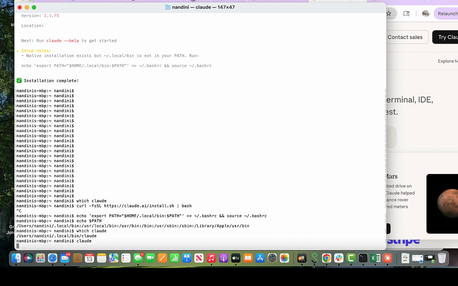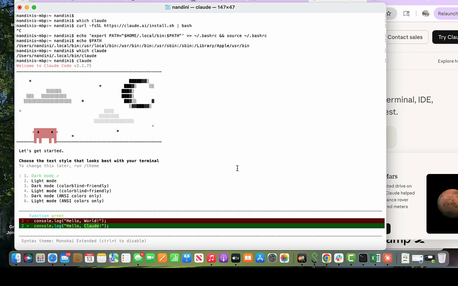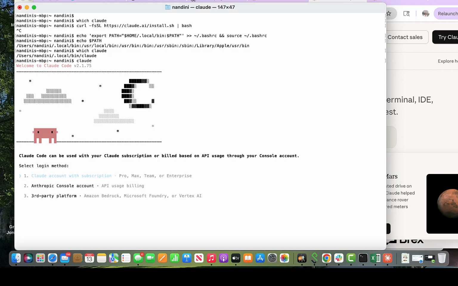So if I just do claude, that's basically now Claude Code is running. So basically, if you see, there are different things. It says choose the style and stuff like that. So function greet or whatever, I can just do that.